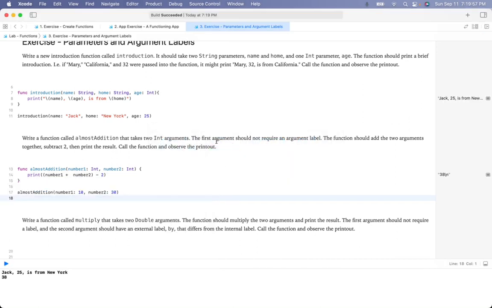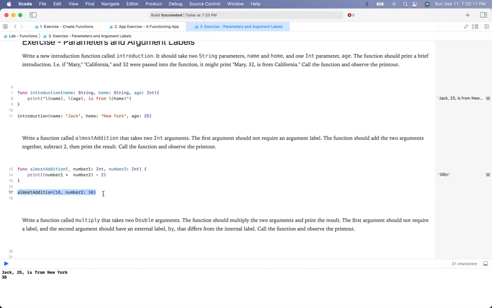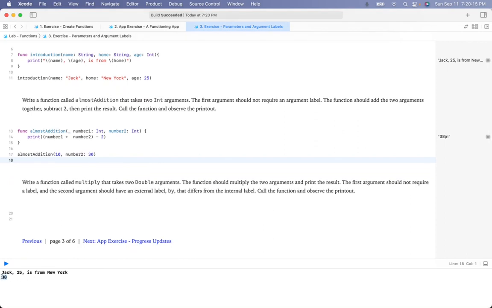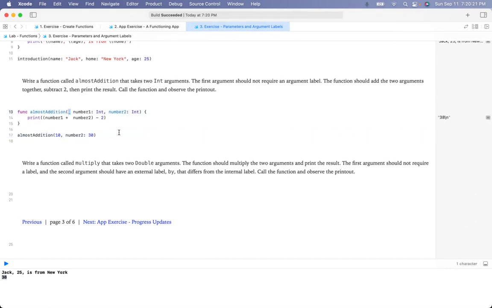So in this case, the first argument should not require an argument label. We do not want to say number 1 every time it calls it. To do that, we would use an underscore before it and a space. Now we can remove the argument label, and when we call this, it won't require an argument label. So the function still works correctly, and we haven't provided an argument label. That's because we added the underscore.